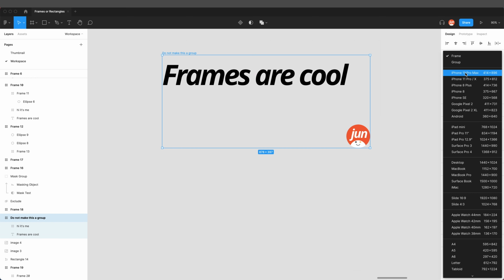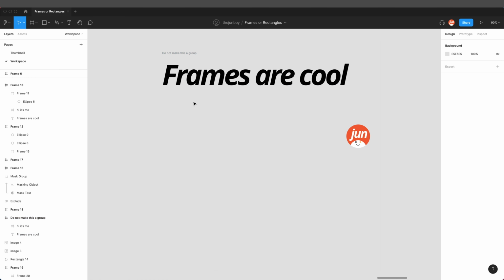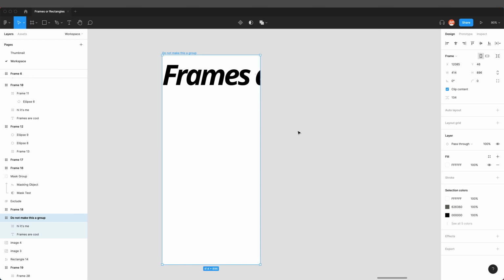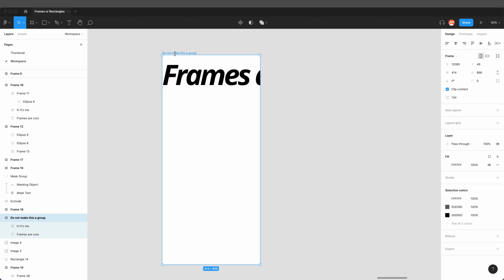So let's just go back to iPhone 11 Pro Max. I'll bring the fill back. So where's my fill? We want to just add a fill, make it white. We want to clip it again. Now we're back. Okay, so what did we learn here? Very bad. Frames to groups, very bad. I don't know why you would ever want to do that.